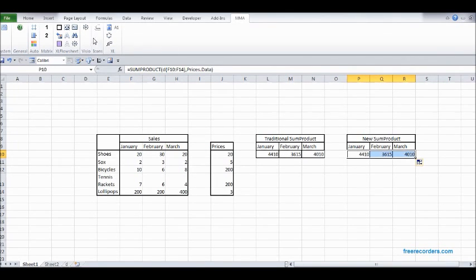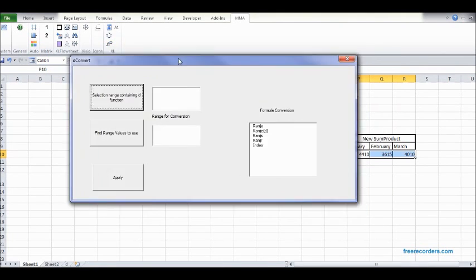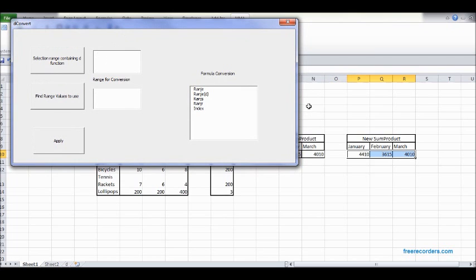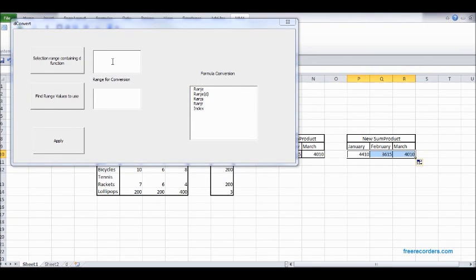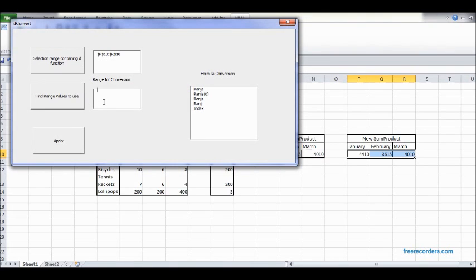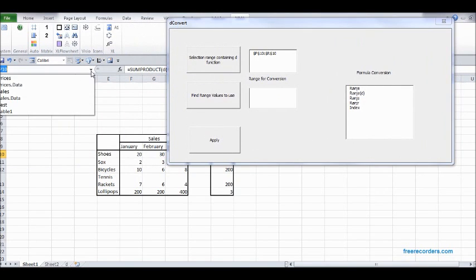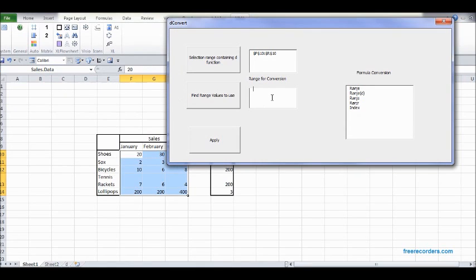Now I run a particular function called the convertD function. So I select the range containing the D function, now I'm going to use the named range sales.data, and I've got a list of functions that I can apply. Most people are familiar with index, so I use index and I say apply.